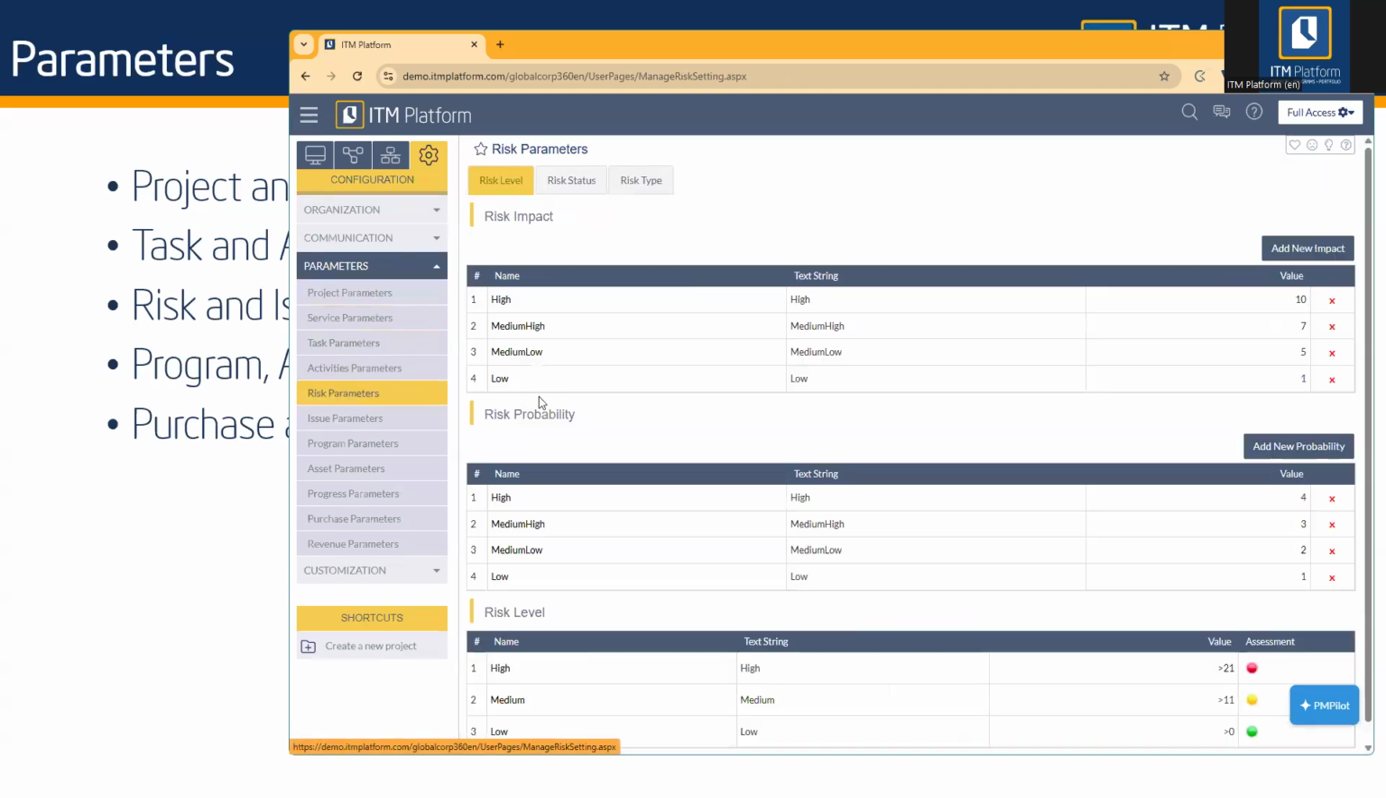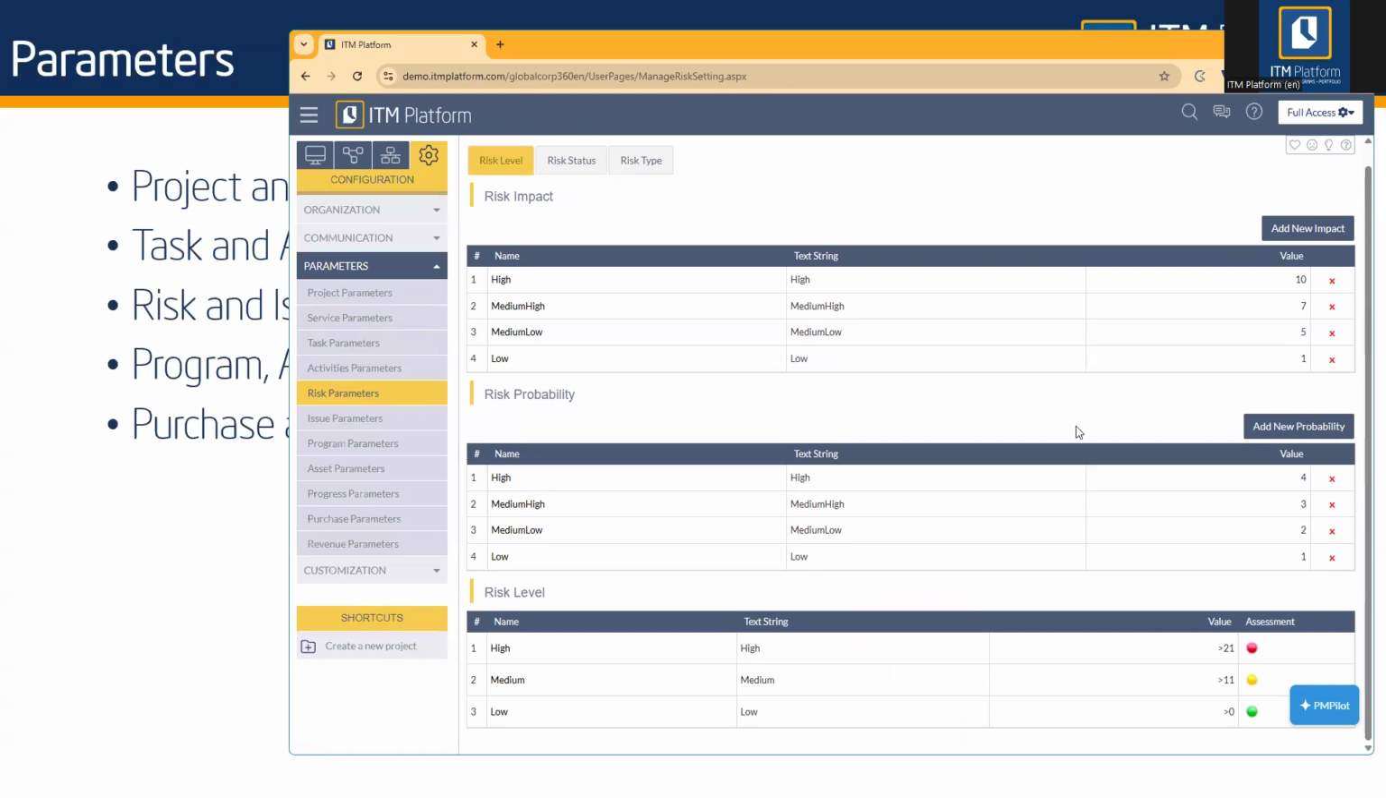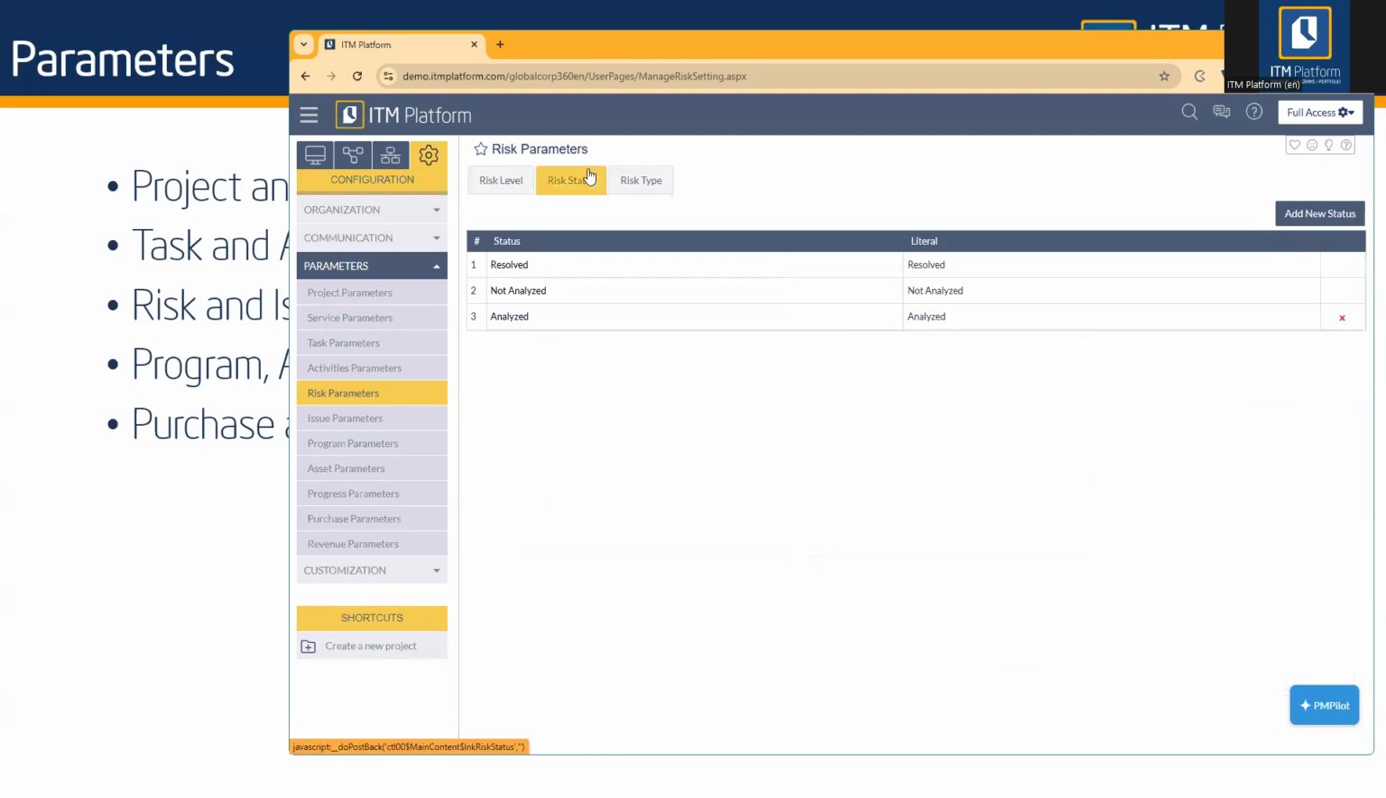And then risk parameters. This one is kind of special because you have two catalogs that you can customize first: the impact and probability. You can set up your own values. But later on, it ends up in a risk level calculation, so you will need to define the range of values for any of these three enforced values. You will also have risk status and risk types.